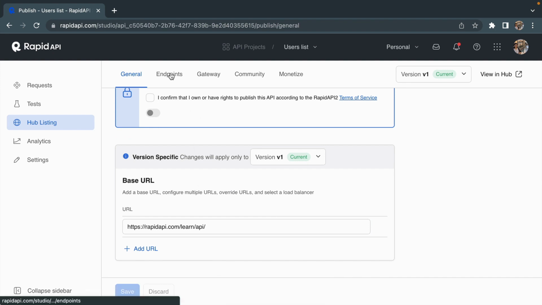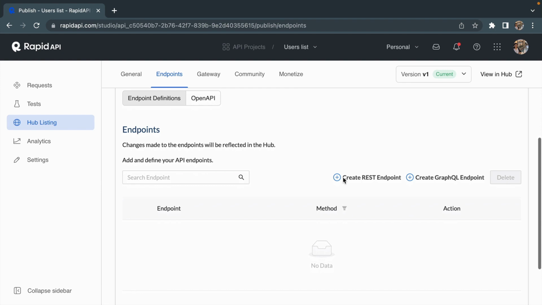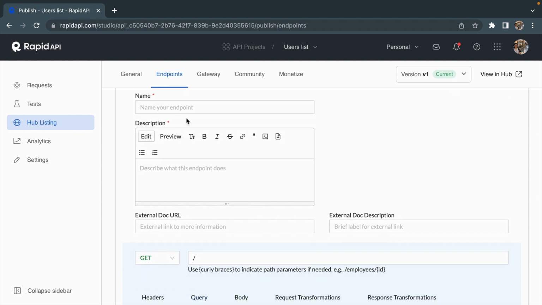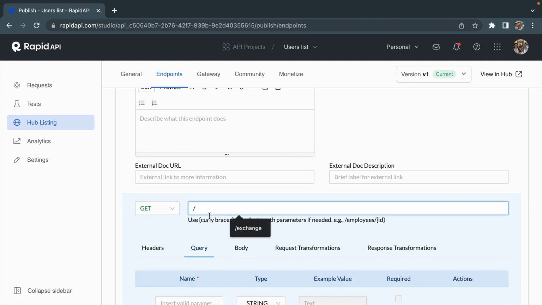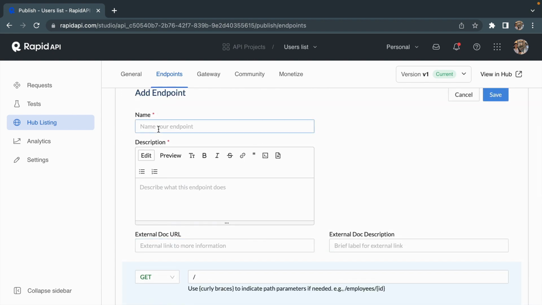The next step is to create an endpoint. I'm going to click this endpoints tab right here. It will change the page where now you can see we have options to create a REST endpoint and GraphQL endpoint. Since the API I am using is a REST API, I will click on create REST endpoint. Now we can see more options to name our API endpoint, give it some description, select its HTTP method from this drop-down menu, write the endpoint path in this bar right here, and provide a bunch of other information about it.